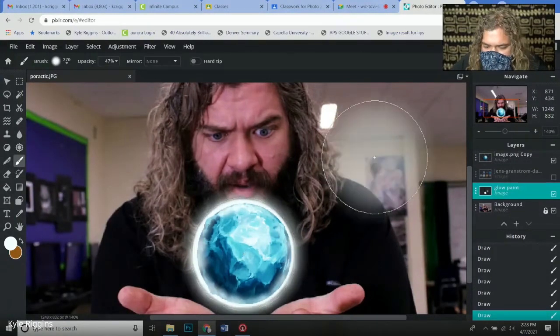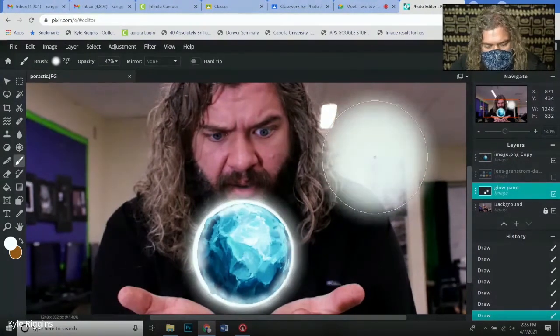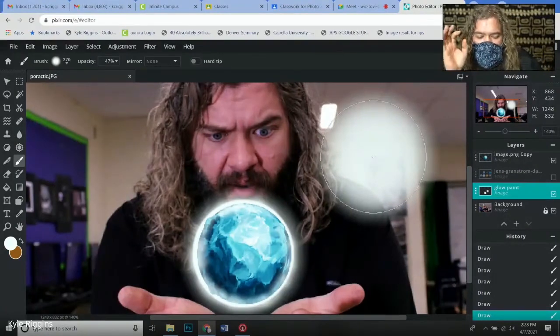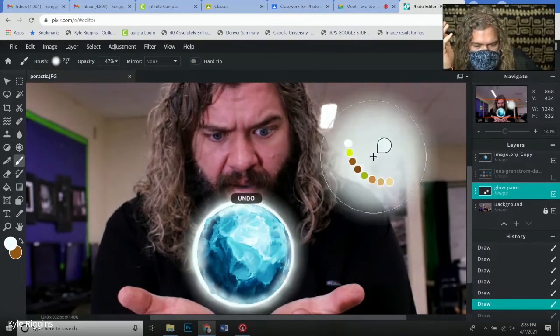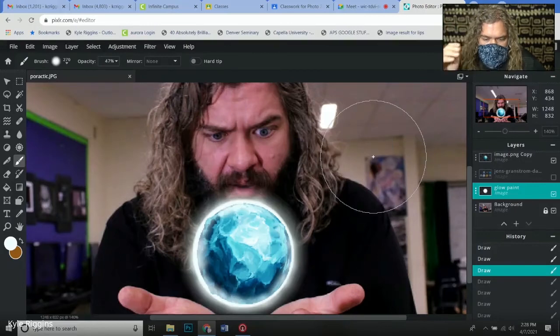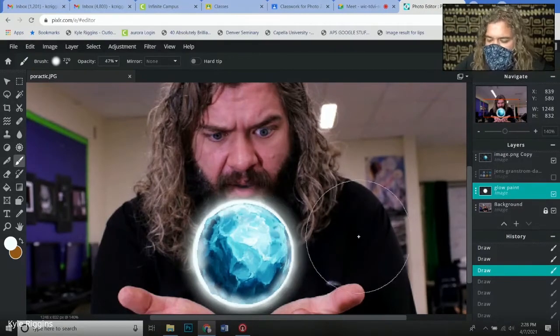So all I'm doing, guys, is this. I'm just painting. That's all I'm doing. But I'm painting in a way it looks like it's glowing. So I'm going to do that. Okay. But now I do want a blue light.